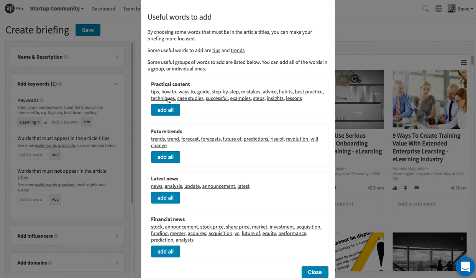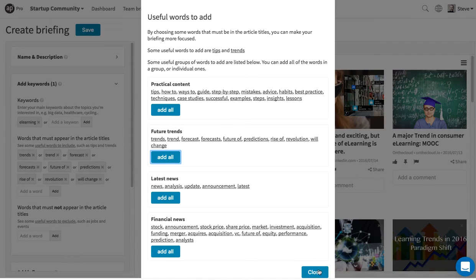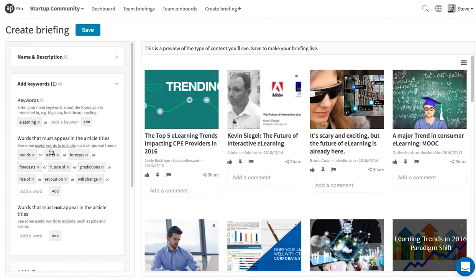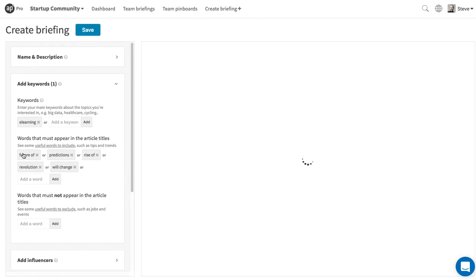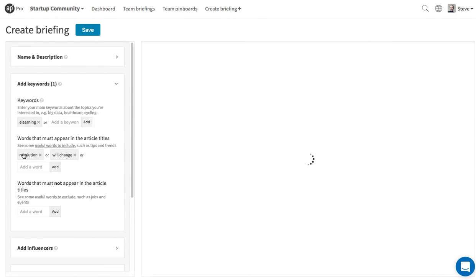So if you want practical content, you can click these. If you want trends, you can click these, news or financial news. So let's just say for the moment I'll add the future trends one. I click future trends, and you can see that it's already added for me all the various trends words, or at least a number of them, and I've now got content which is just about e-learning trends. So hopefully you can begin to see how the keywords can help you filter content that you really want.